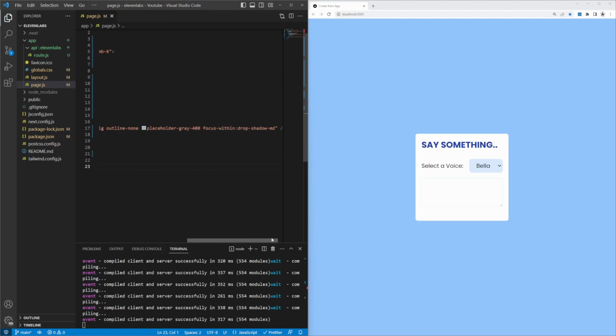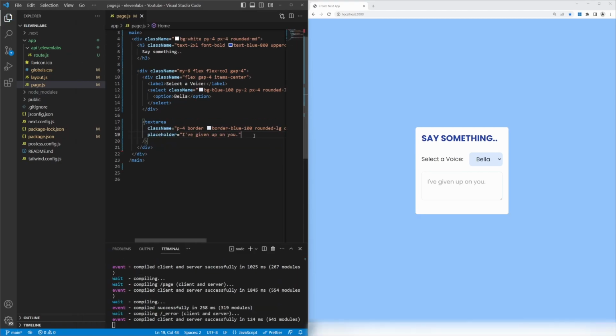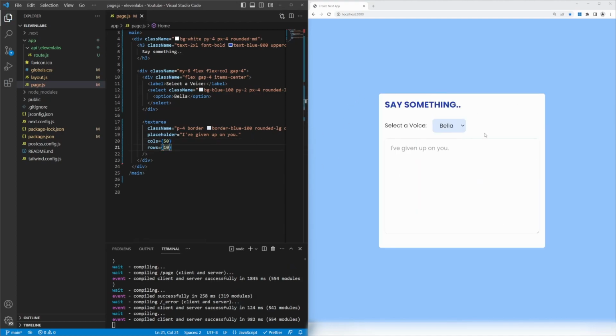Let's also give the text area some placeholder text. So I will add a property called placeholder, and here you can add any text. Next, I do want to make this input box a bit bigger, so I'll also add properties for columns, which will make 50. For rows, we'll make it 10. And after saving that, this looks a lot better.